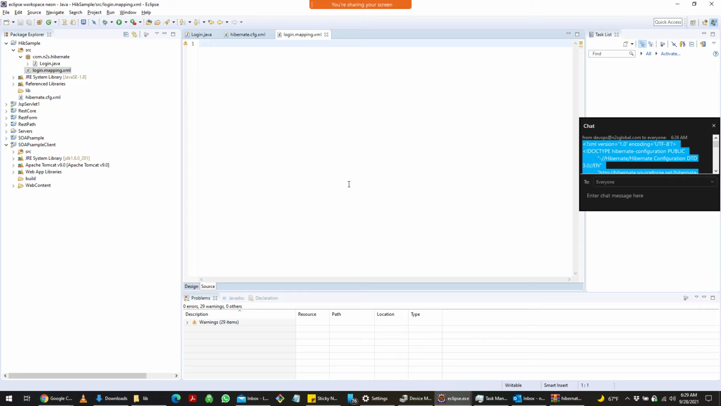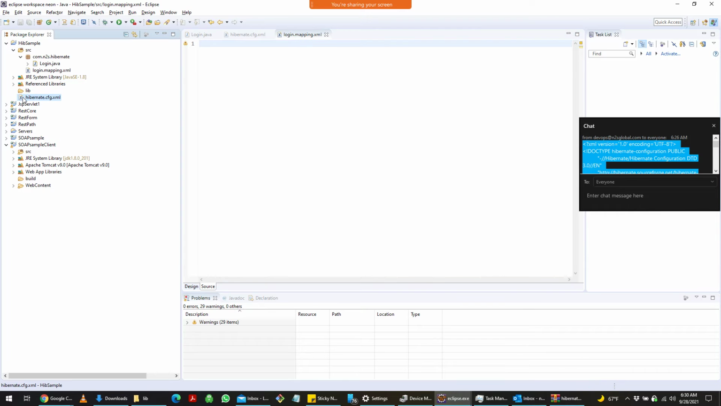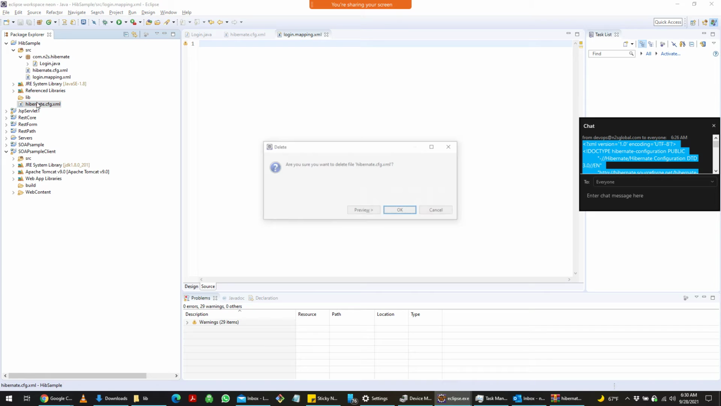Actually, I wonder why that hibernate.cfg.xml is sitting in that place. Did you right click on your project and create it? It should be under SRC only. Can you copy, paste, and delete that one? Right click, you need to paste it. Yeah, delete that.